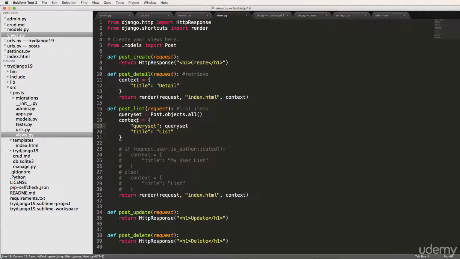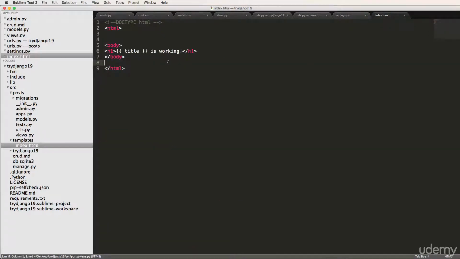Okay, so since I've added this context, instead of queryset, I'll call it object_list, right? So it is the query set. So that's the variable here. The context variable is object_list. So I'll save that, go back into my index, and inside of the body, I'll put object_list.